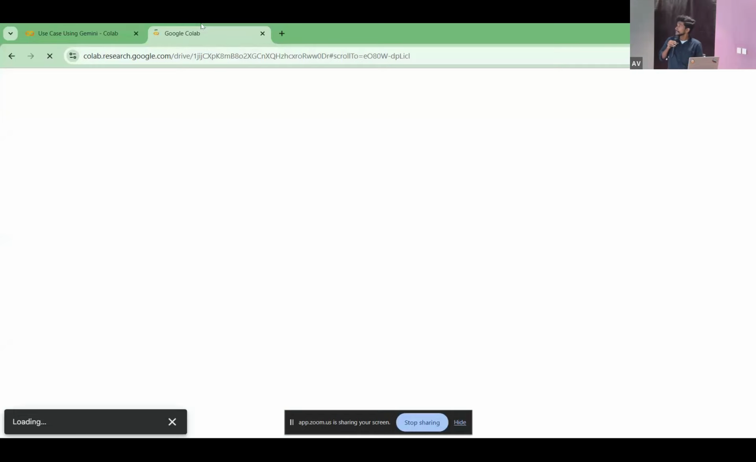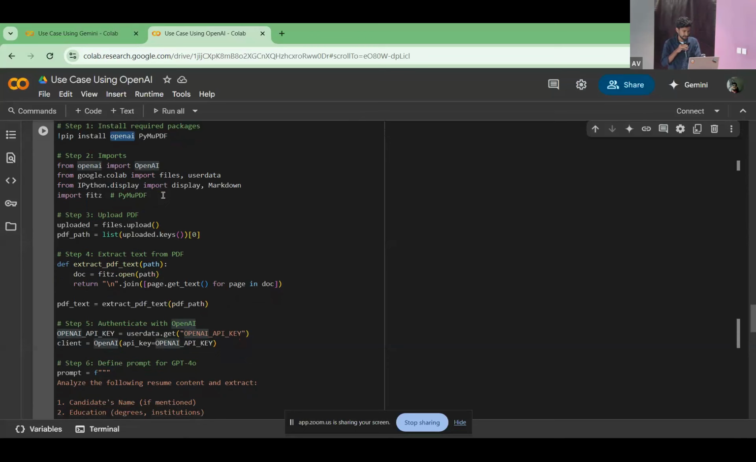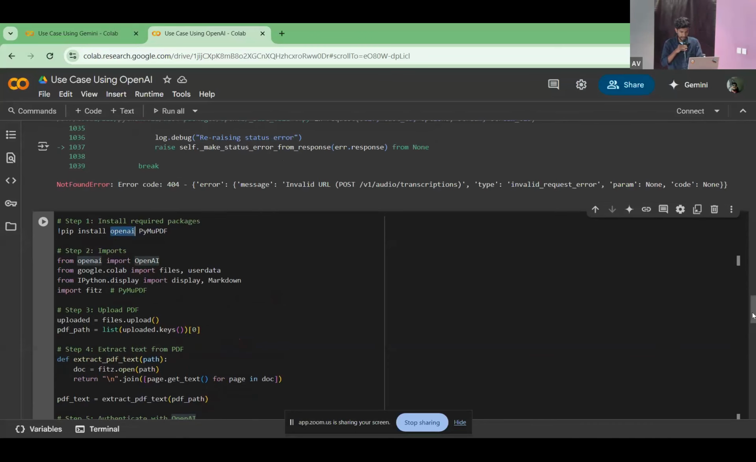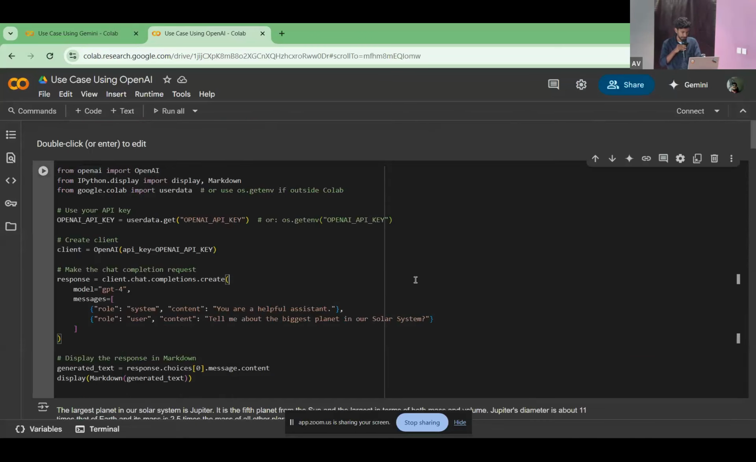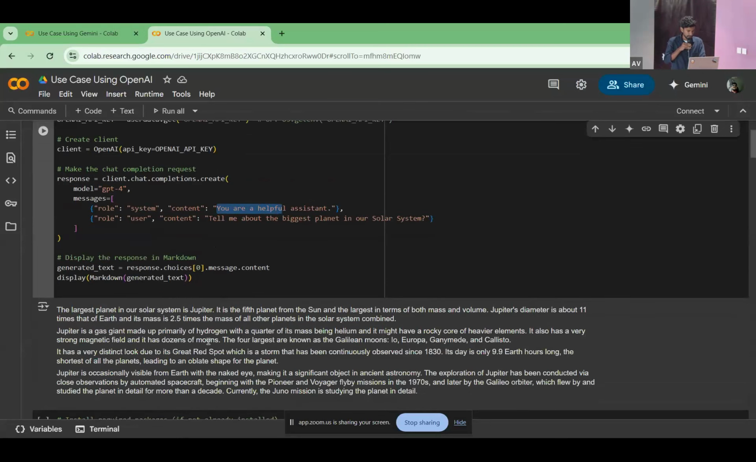I also implemented that. For OpenAI, you have to use the OpenAI package. So the same text extraction has been done using GPT-4, and I have given a prompt. You are a helpful assistant. Tell me about the biggest planet in our solar system. Same as before. So this is the OpenAI response.